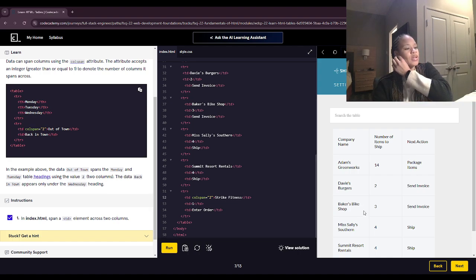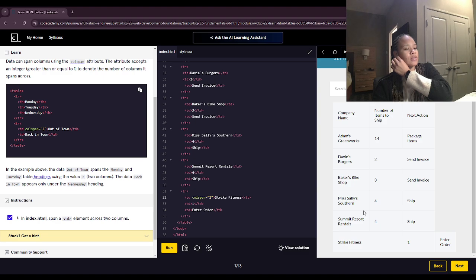So what that actually looks like. Oh, okay. It's kind of like merging your cells in an Excel sheet. See, it just took up the space of 2 columns. Now we have 2 rows, 2 columns. All right, let's go ahead and move on.